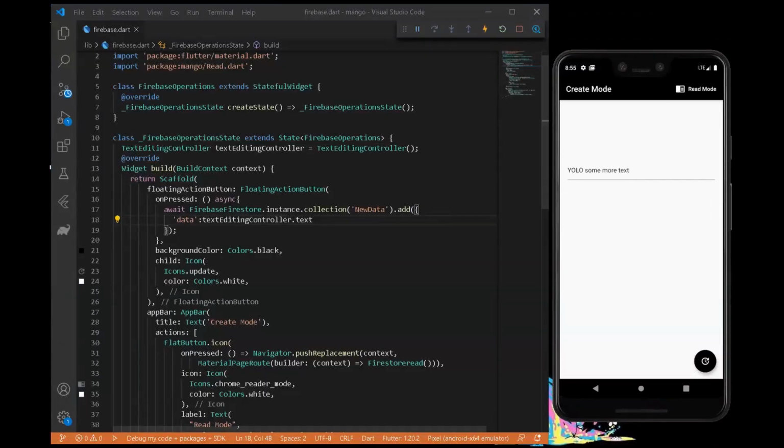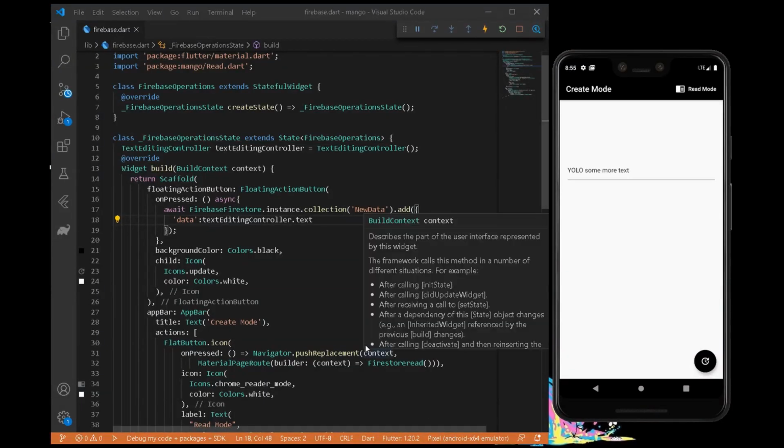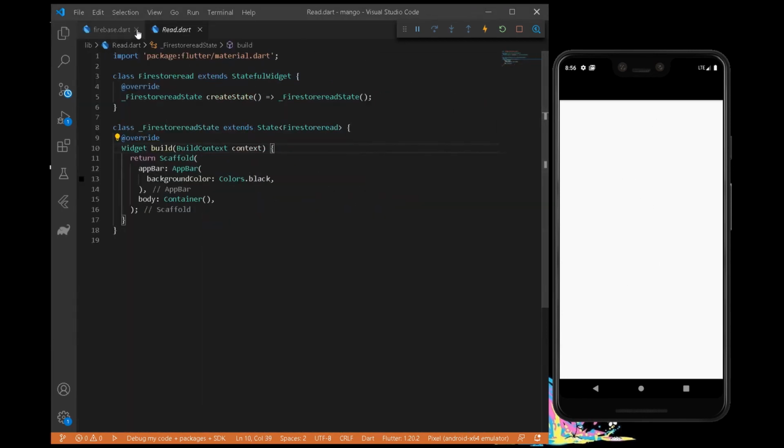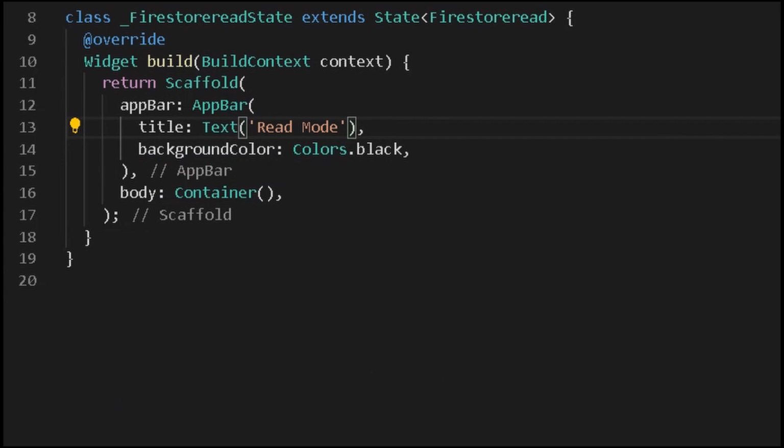So after this, let's start reading data from our Cloud Firestore. To do that, let's move on to the next screen, which is the read mode. And here our read mode has simply a body that is a container. But first things first, let's add some heading to our app bar. To fetch all the data from our Cloud Firestore, instead of having a container as the body of our scaffold, we can replace it with a StreamBuilder.